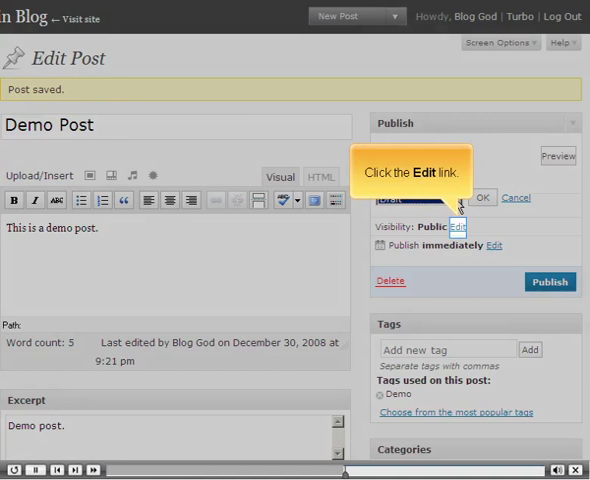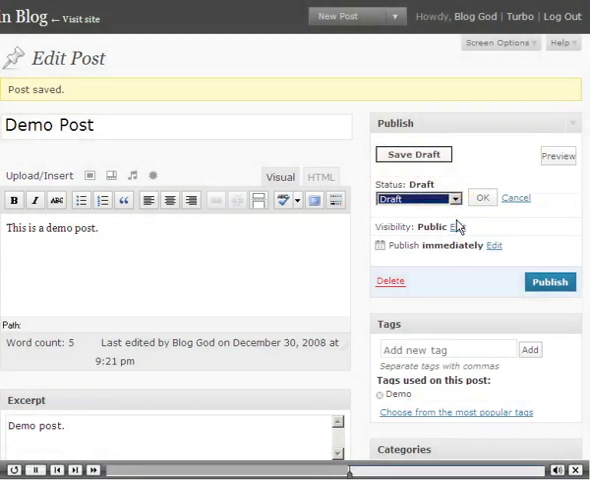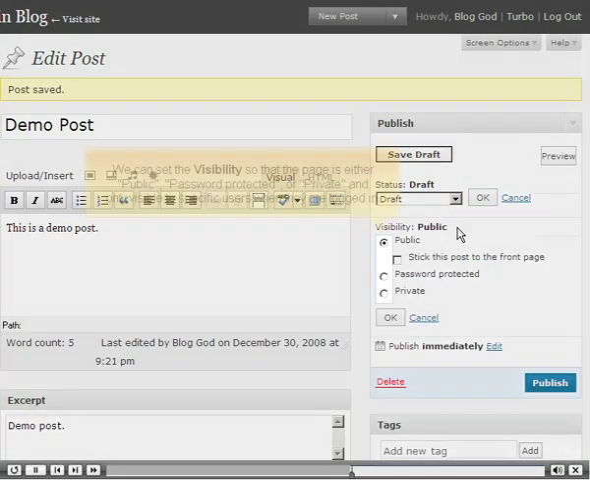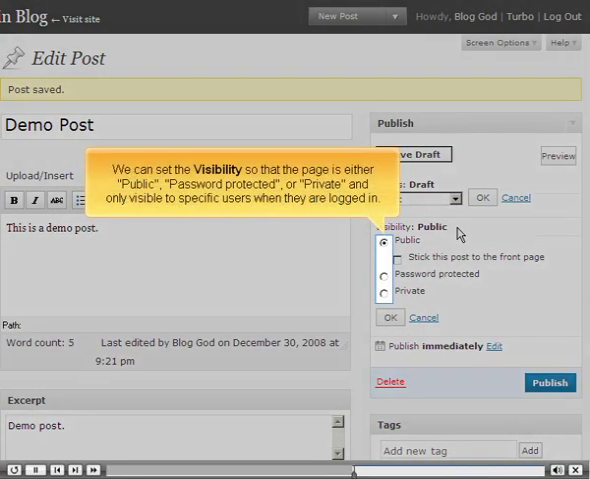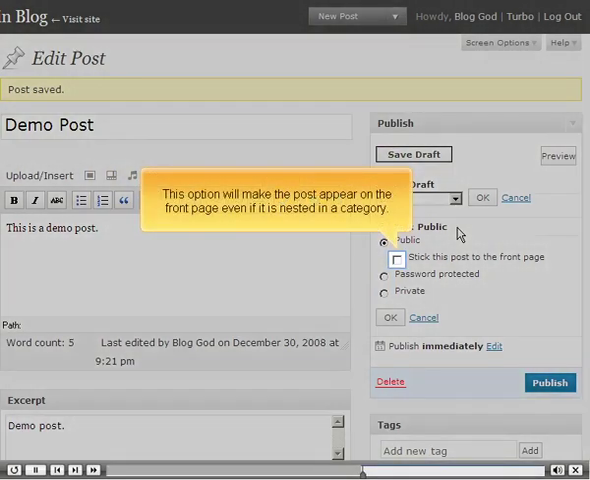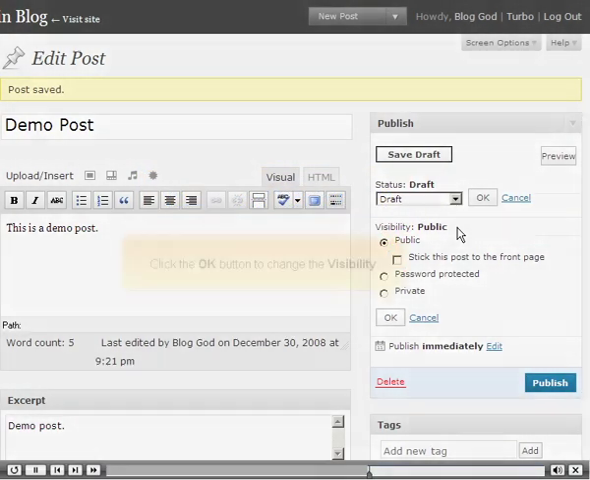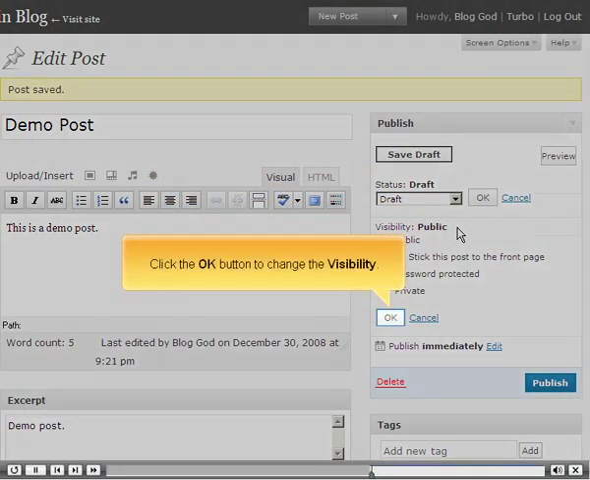Click the Edit link. We can set the visibility so that the page is either public, password protected, or private, and only visible to specific users when they're logged in. This option will make the post appear on the front page, even if it is nested in a category. Click the OK button to change the visibility.